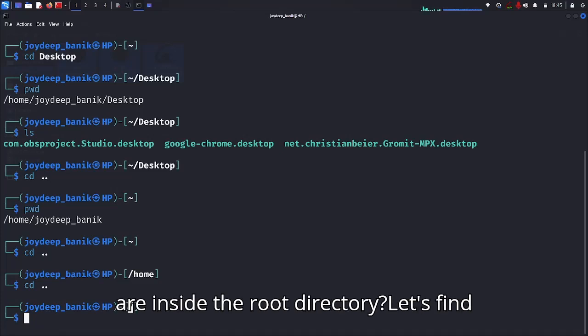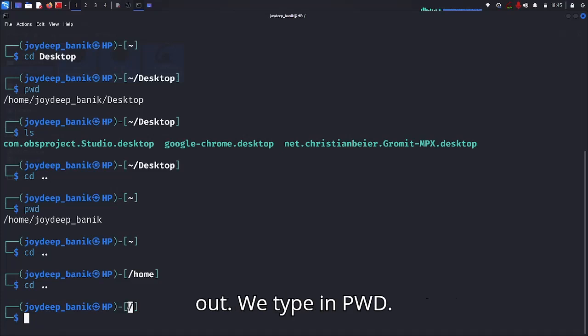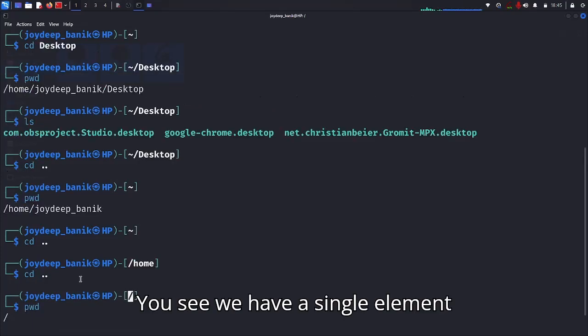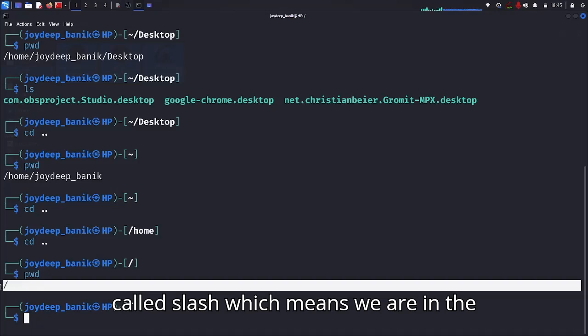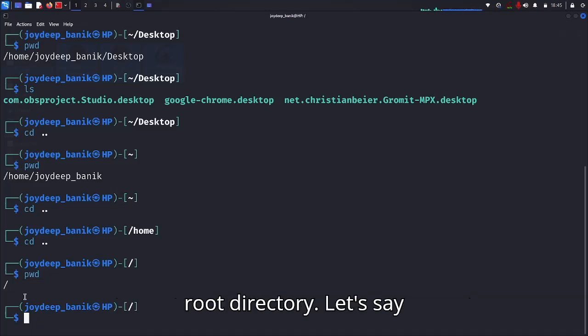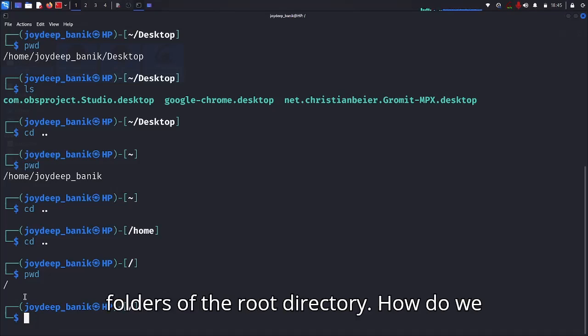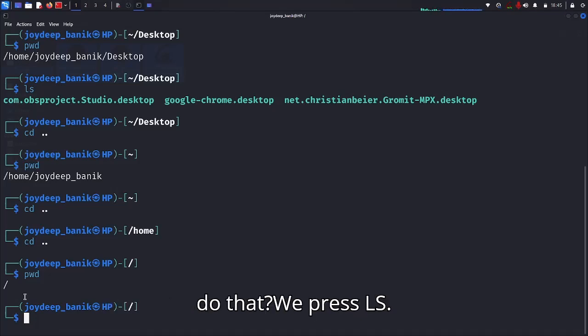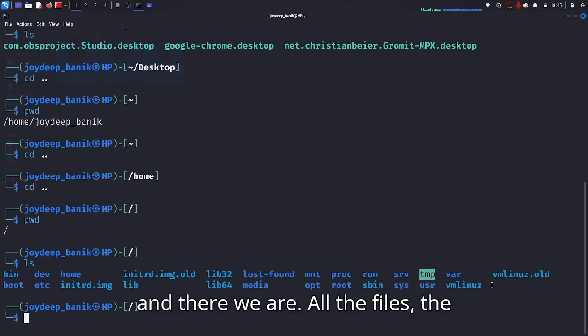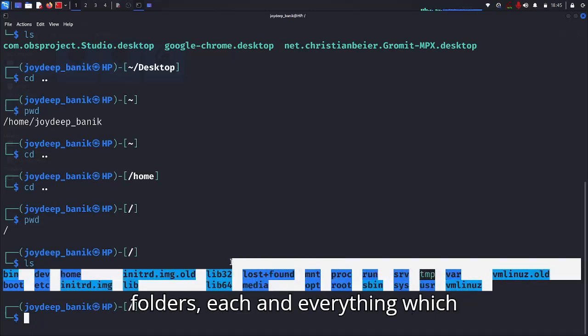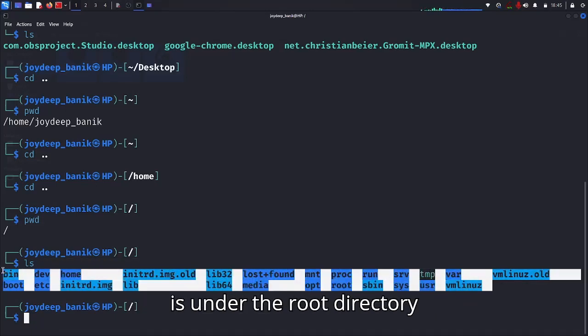Are you sure you are inside the root directory? Let's find out. We type in pwd. You see we have a single element called slash, which means we are in the root directory. Let's say we want to list the files and the folders of the root directory. How do we do that? We press ls, and there we are. All the files, the folders, each and everything which is under the root directory is here.